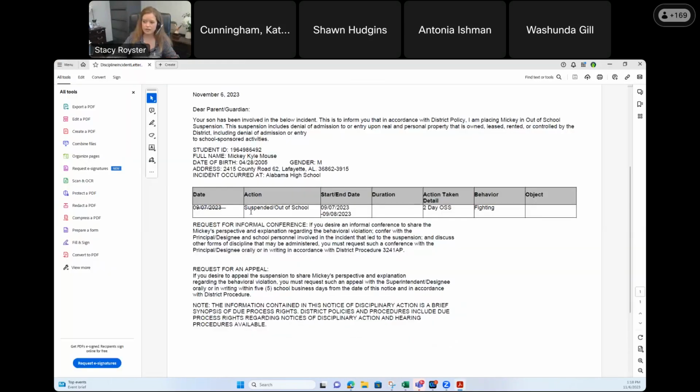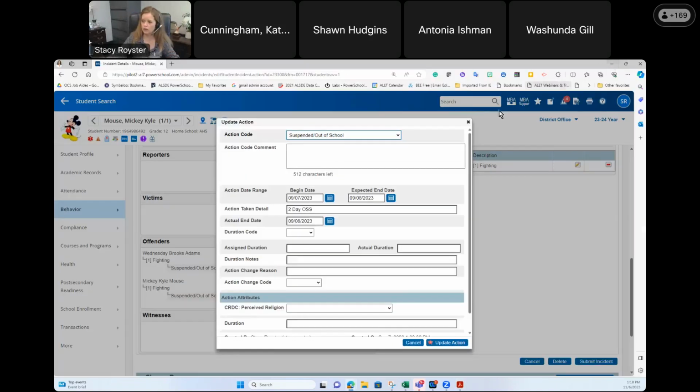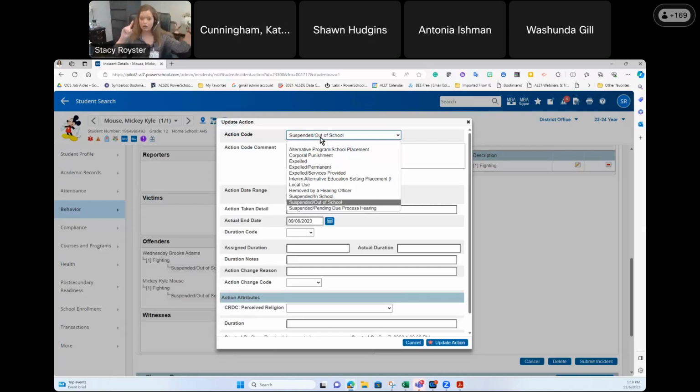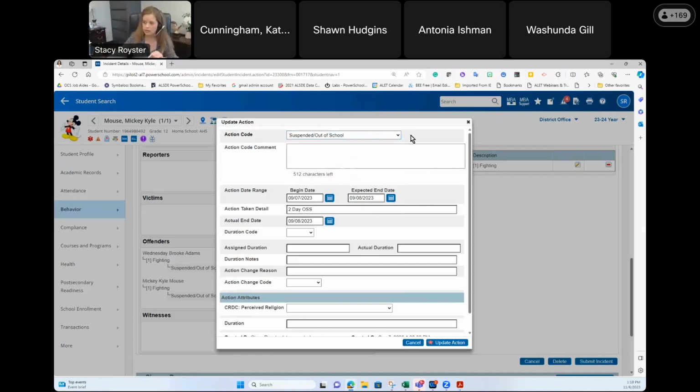Now let me go back into here. The next part is the action. So you see action is suspended out of school. That's pulling from whatever code you choose right here. Action suspended out of school, which should match the code that you have. It should only allow you to print this on him if you pull that, because of how we tagged it.